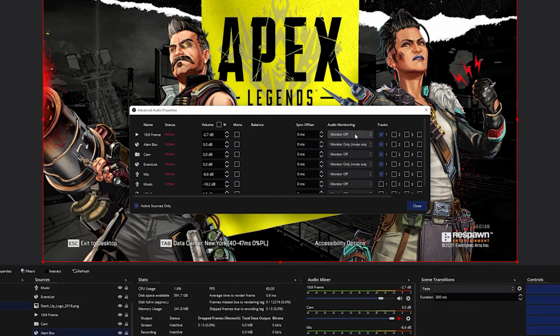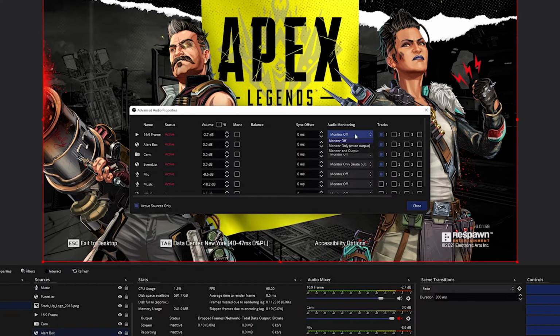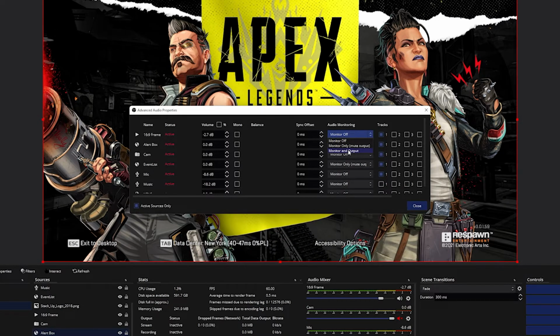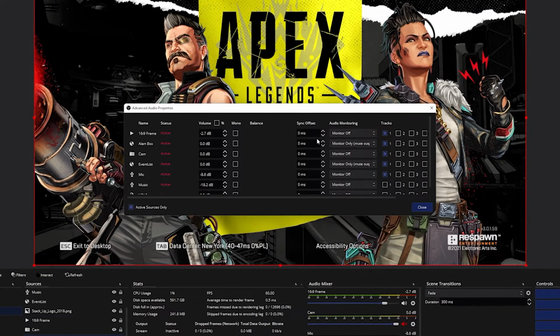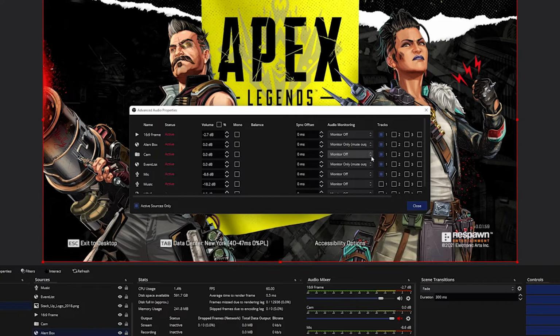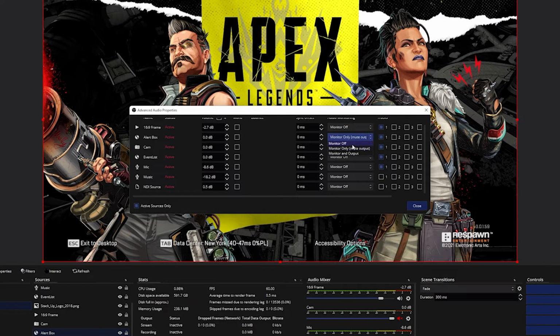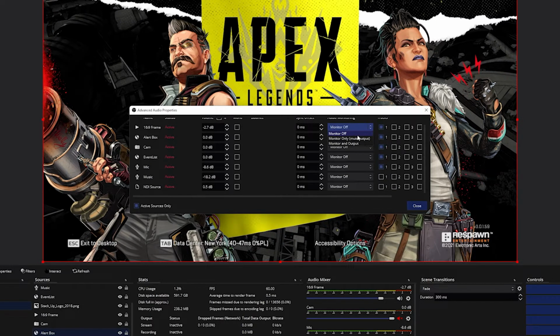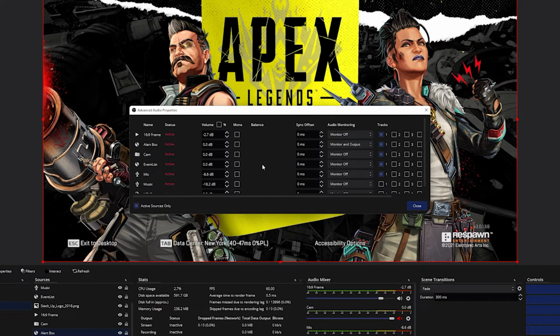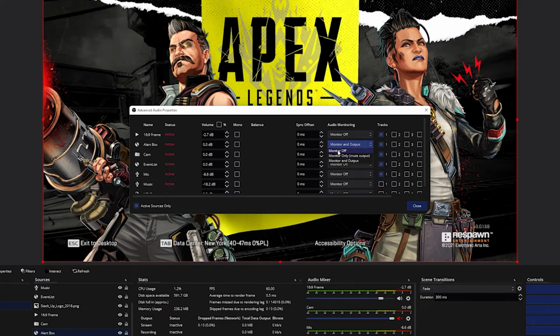Monitor off is just going to go to your live stream for your viewers. Monitor only goes just to your headphones, and monitor and output does both. Okay, so there are some things that you may want to monitor only, like alerts, for instance, if you don't want those going to your stream. Or you can do monitor and output on both, if you want people to hear your alerts, but you also want to be able to hear them. Okay, so those are options there.